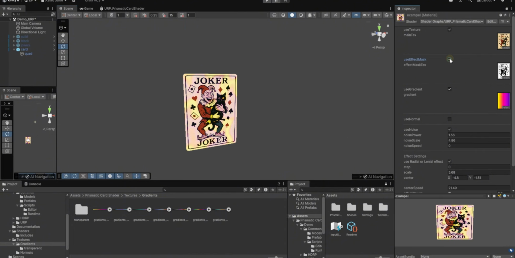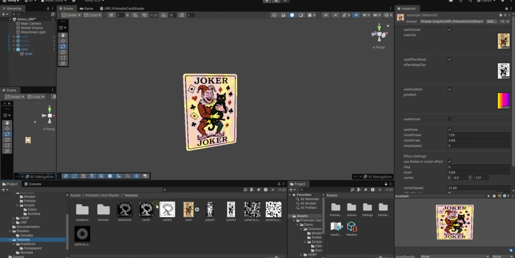If needed, you can use a separate black and white mask, so the effect is applied only to selected areas of the image.